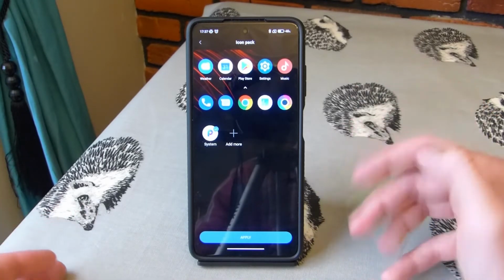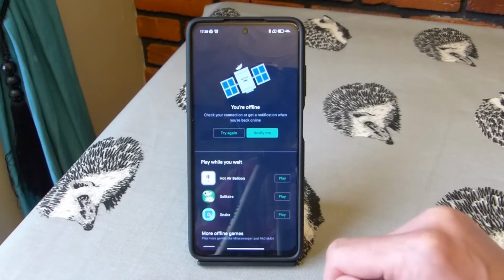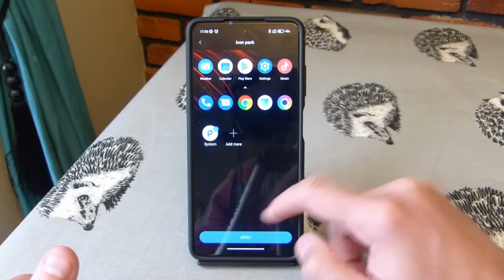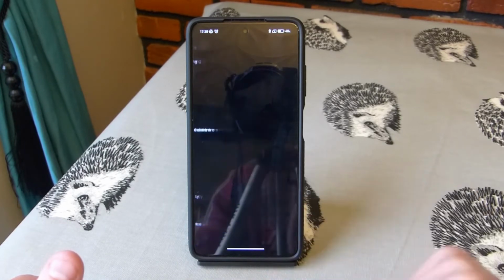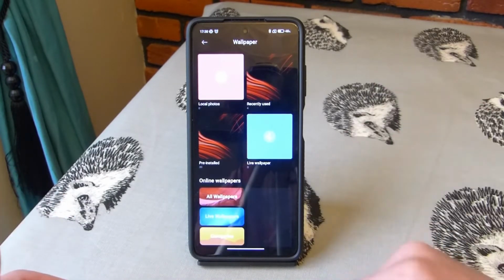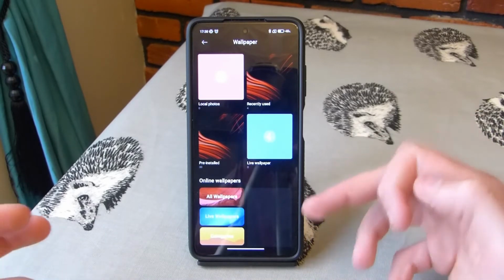The only one on here by default is the system, and you can add more. Again, yes, I'm guessing you have to download them. And then if you go on wallpapers, this gives you the option of changing your background wallpaper.